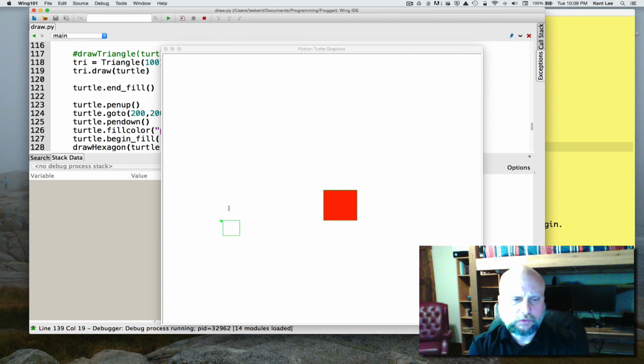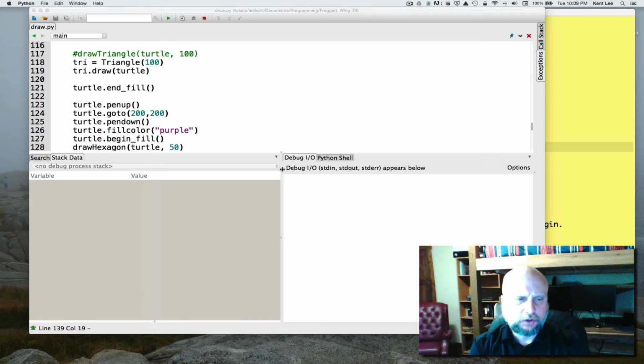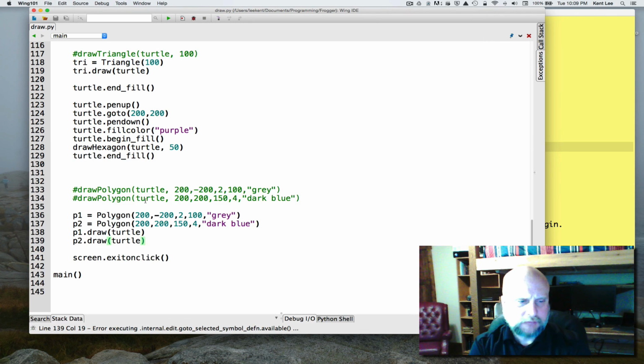So there's our squares with our square class. There's our triangle. The hexagon still isn't a class, but the circle there is now an object, a circle object being created, and then there's another polygon object being created. So we've learned about classes and objects in this lesson.